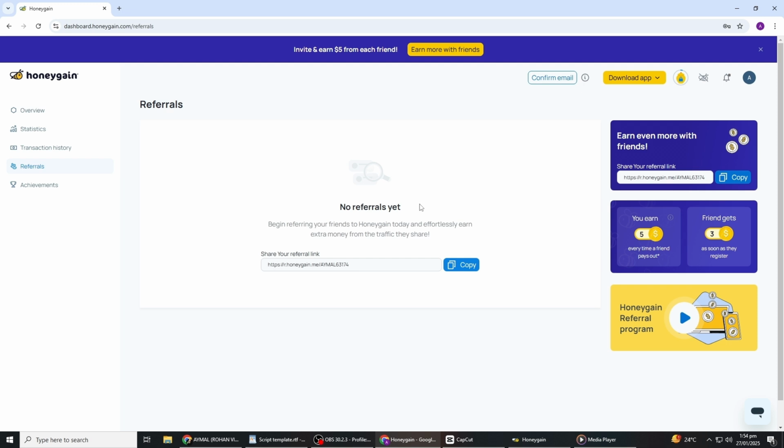By combining all these strategies, running HoneyGain on multiple devices, maintaining a stable and high-speed internet connection, enabling content delivery, and actively participating in the referral program, you can significantly boost your earnings and make the most out of this passive income platform.